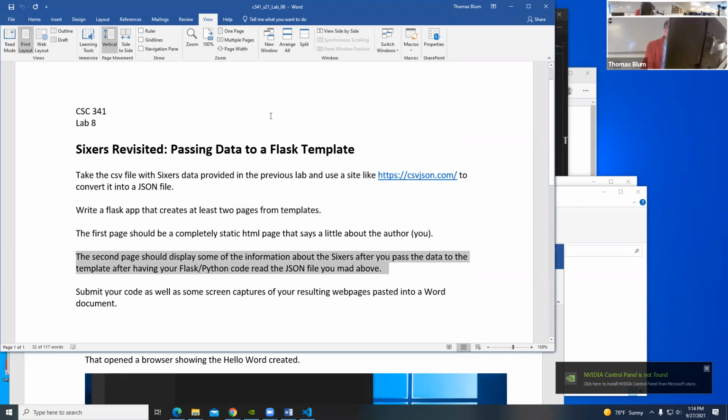So you're going to read the JSON file you made, and you have to pay attention to what kind of JSON you made. Was it an object first? Was it an array first? What kind of JSON was it? But you're going to pass that JSON over to a template, and then use some Jinja to display it.